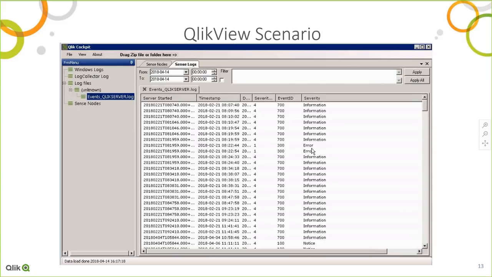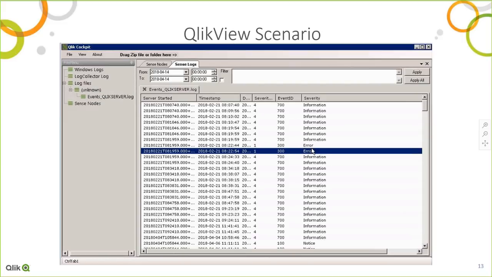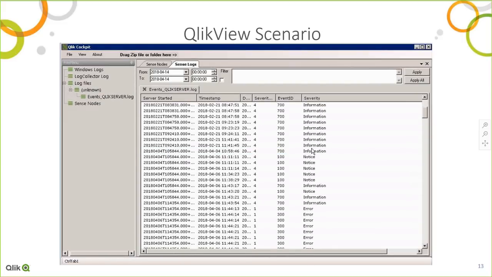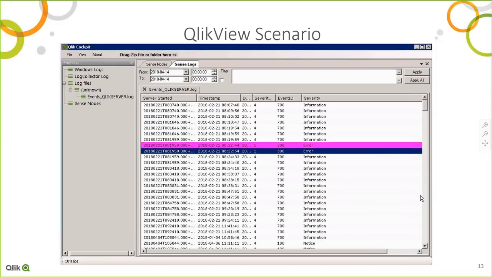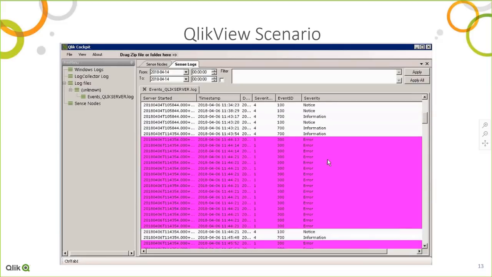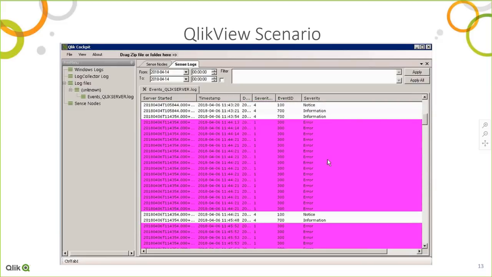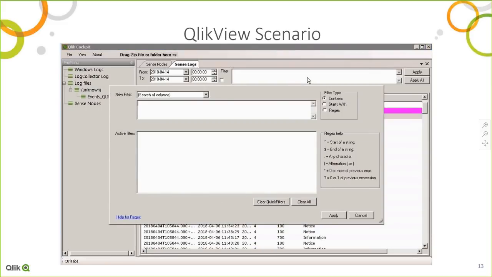And then one other cool feature is this color by filter type of thing. So I can see this rather long log. I want to see kind of frequencies of errors. So I'm going to color those a nice magenta color. And that way I can see visually how frequently I get an error in this situation.